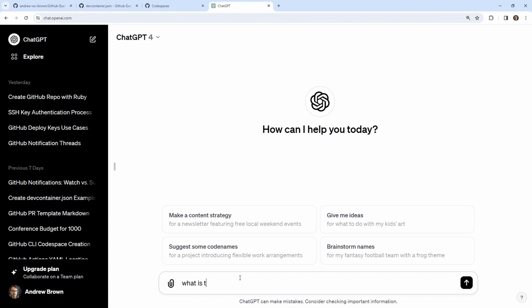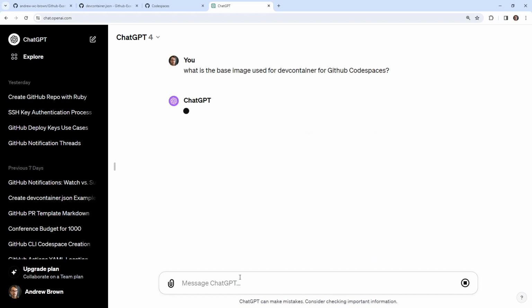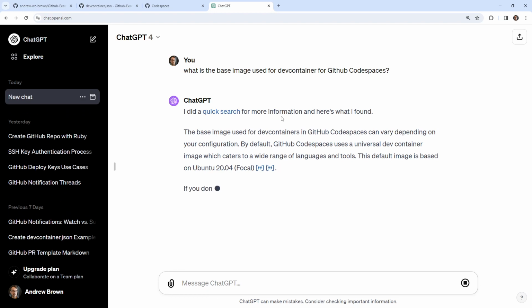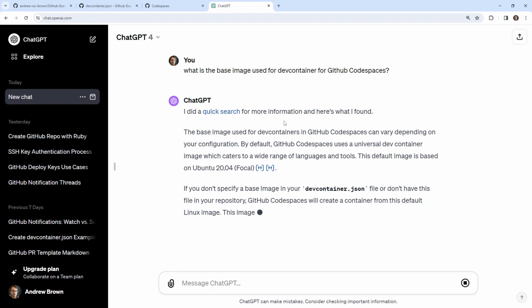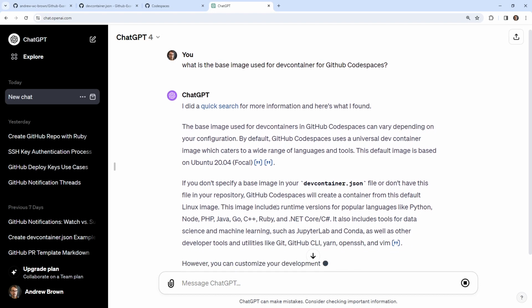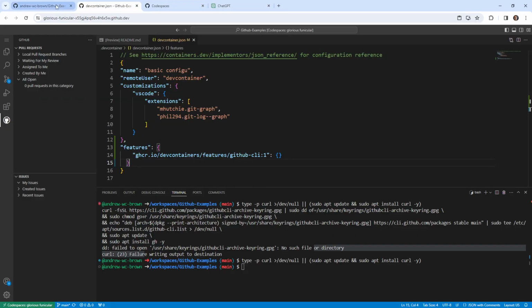What is the base image used for dev container for GitHub Codespaces? Let's see if that can figure it out. It's probably just going to go to the documentation, but I don't remember where it is. So, if you don't specify one, it will create the default one. Okay, that's what I would rather it do. So I'm going to leave it alone.